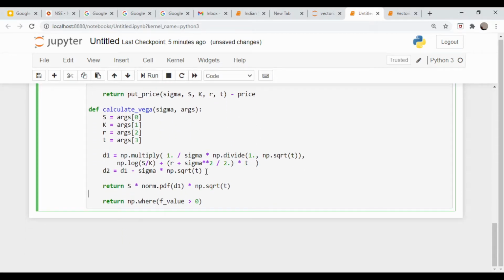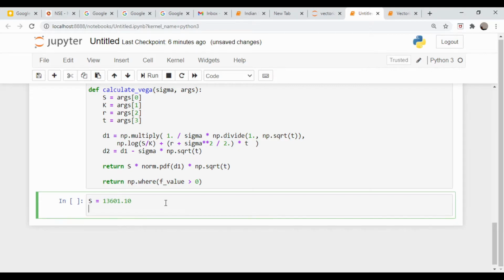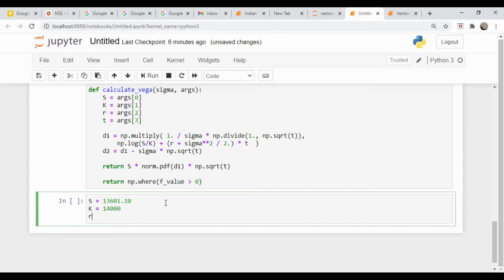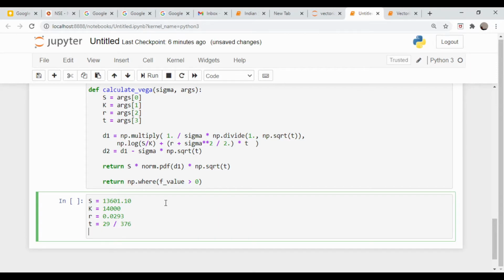So let's come down here and run it. S is equal to 13601.10. That's our index price or stock price. Our strike price K is going to be 14,000. Then we need the risk-free rate, and I looked that up earlier based on Indian T-bills, and that's going to be about 0.0293, so close to 3%. And the time until expiration, again, is 29 days, and this needs to be annualized, so divided by 365.